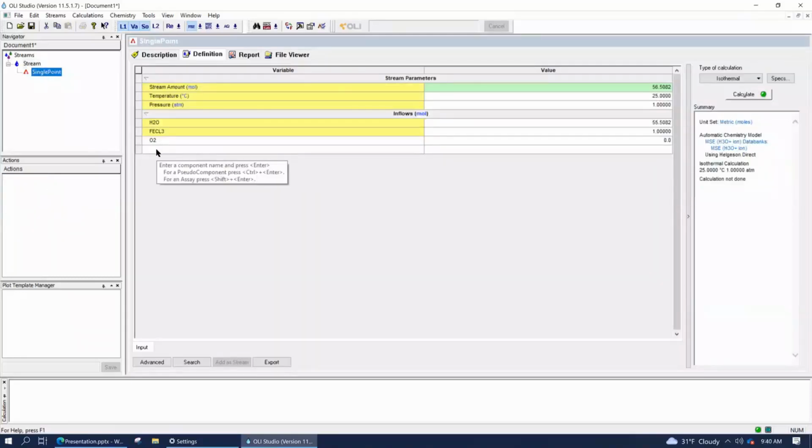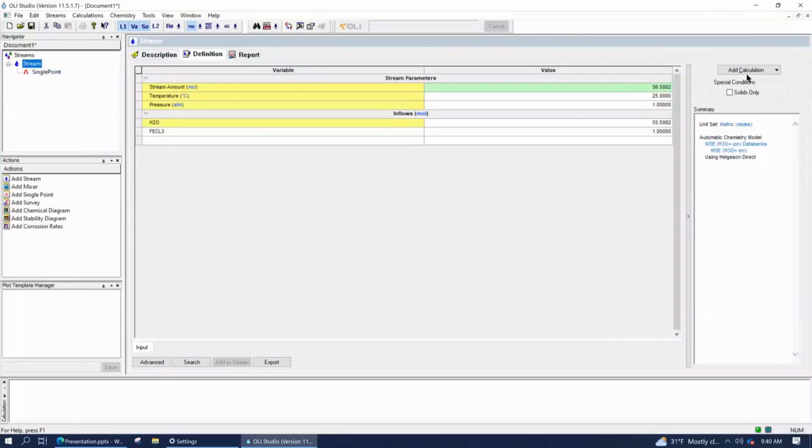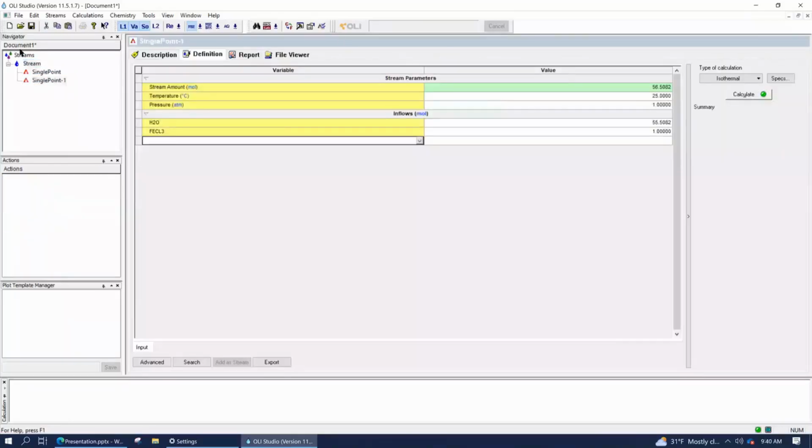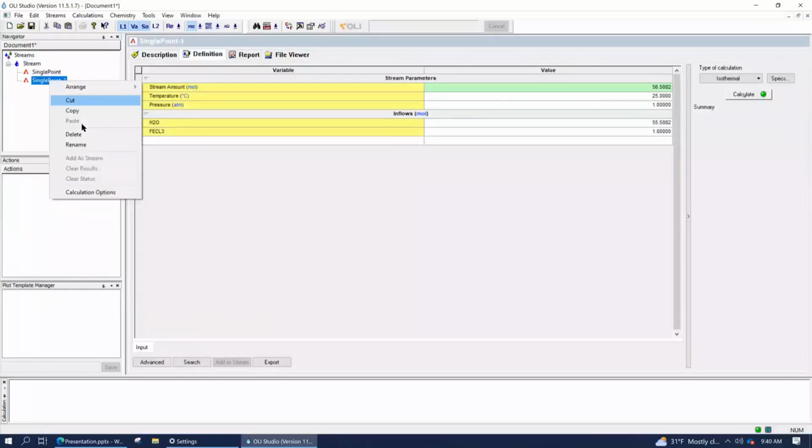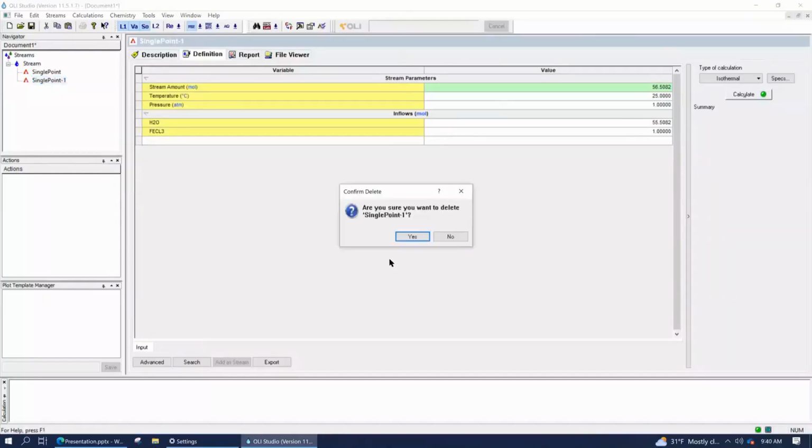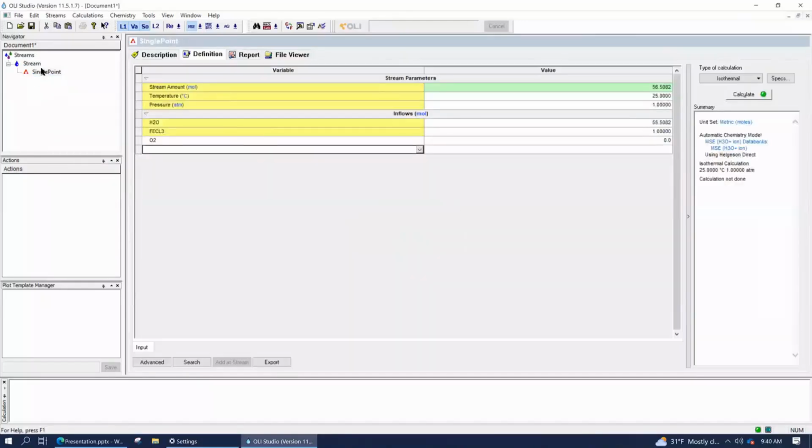It's also not necessarily passed across. If I were to create another stream, if I were to create another single point calculation from that stream, the ferric chloride's there, but the oxygen is not. So the general idea is to do as much as you can at the stream level. That'll save you steps when you're at the calculation level, especially if you're going to be running multiple calculations. Okay, good. So I'm going to delete the oxygen here just by clicking on the cell and pressing the delete key.